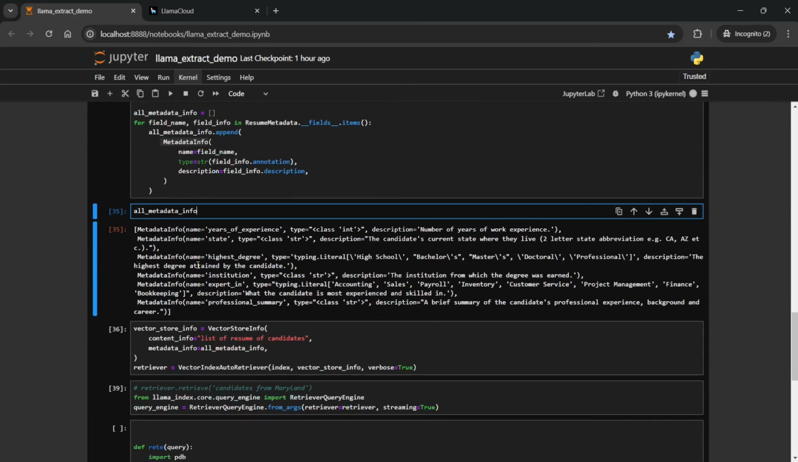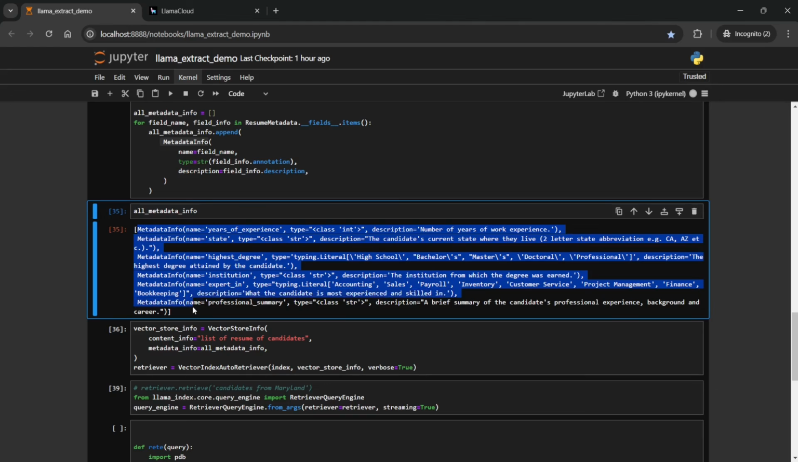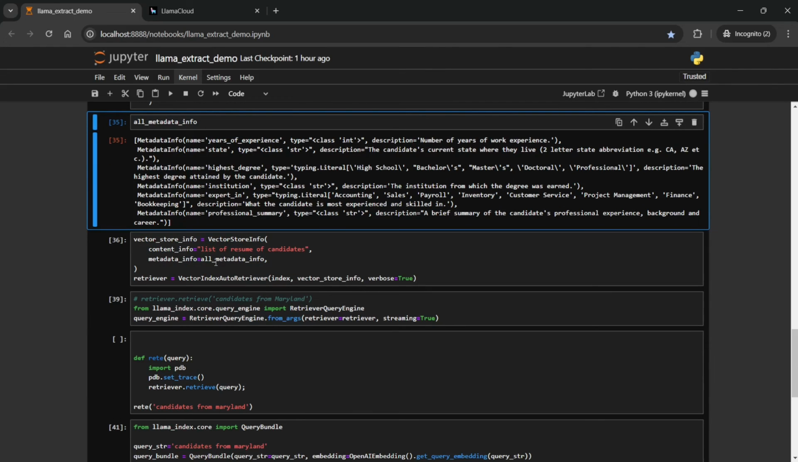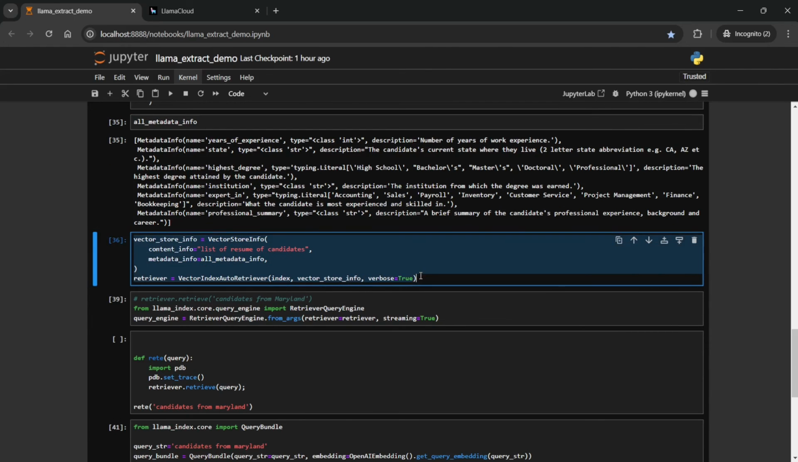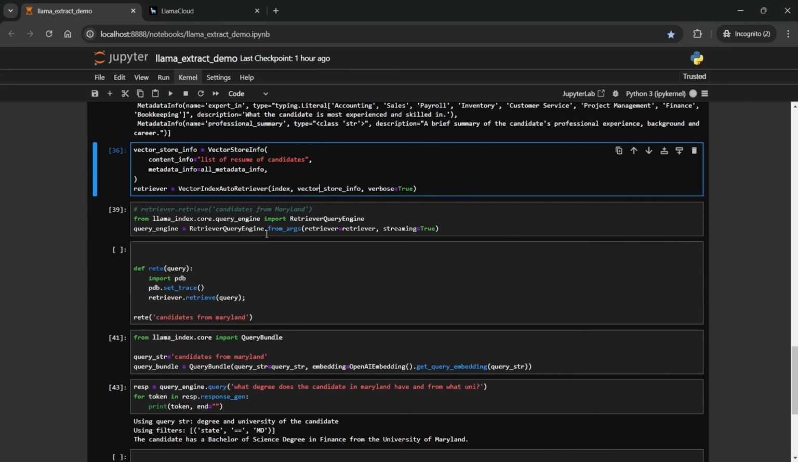Now, after running that, we can see that for each of those metadata fields, we have the name of the metadata field, the type, and also a brief description. This entire thing will be used by the LLM during retrieval to automatically create the metadata filters. So we put all that info into a vector store info and we instantiate the vector index auto retriever, passing in the index and the vector store info. And then we create a query engine using that retriever.